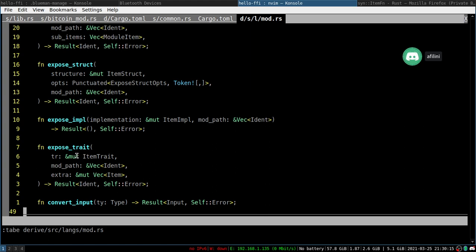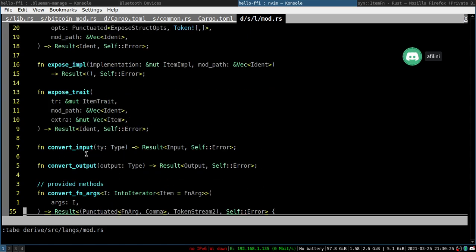And we also have a way to expose traits. This is actually the most complicated part, so we're probably going to do that another time. We have functions to convert the input types and output types. Input and output stands for a type that is crossing the boundary in a way, from the perspective of our Rust code.